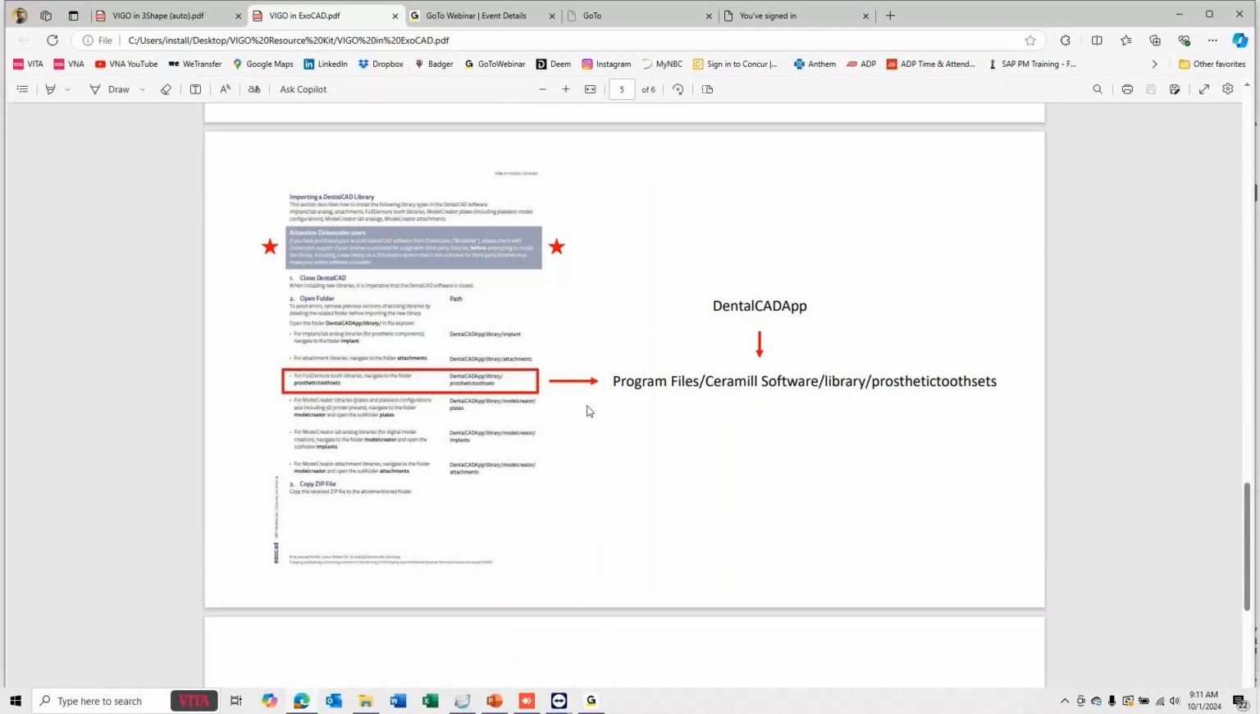In ExoCAD, it's pretty easy. It's just a drag and drop. You just have to find out where to drag and drop them. Depending on which version of ExoCAD you have, it might look a little different, because ExoCAD licenses their software to other manufacturers like Nobel, Amann Girrbach, that kind of thing.